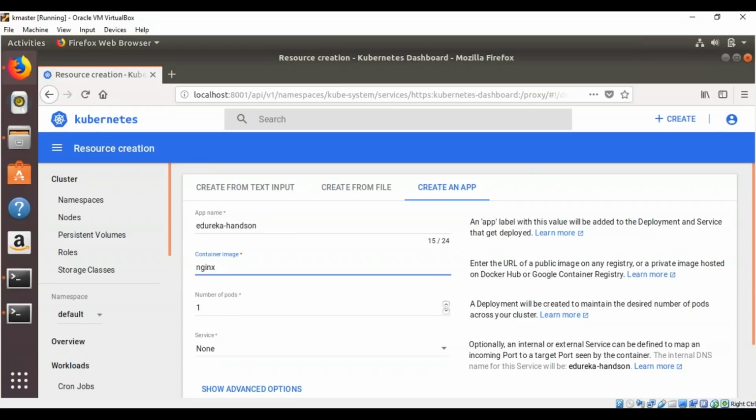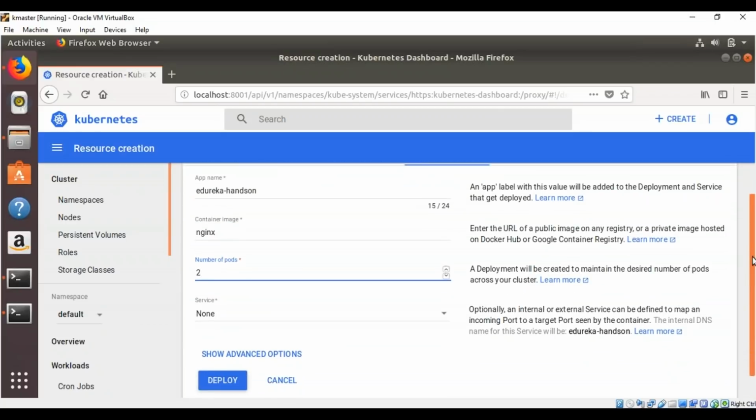Now coming to the number of pods. The number of pods is basically the target number of pods that you want your application to be deployed in. It's a layman fact that it should always be a positive number. So it can be any number of pods, right? So suppose I give 2 pods. So I'm giving it 2 pods.